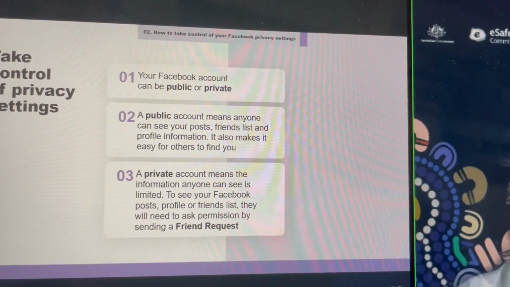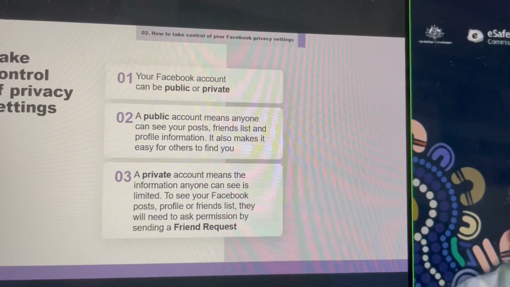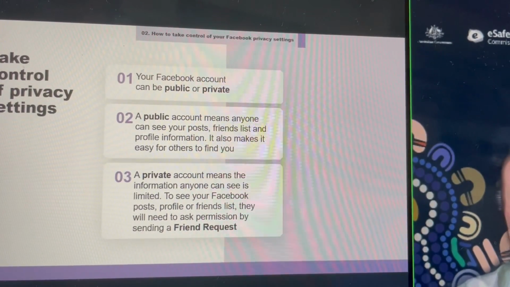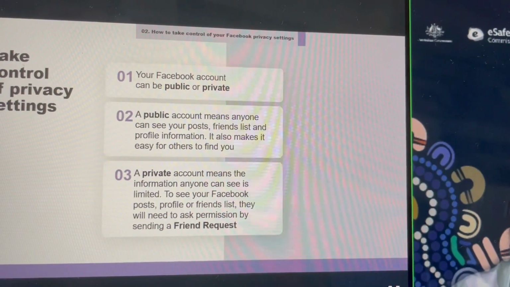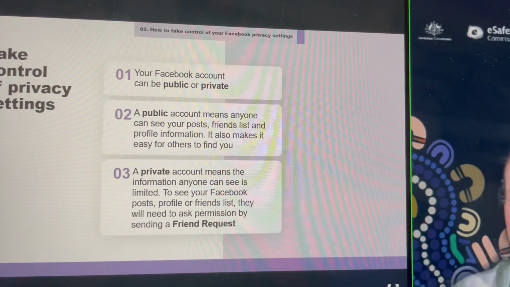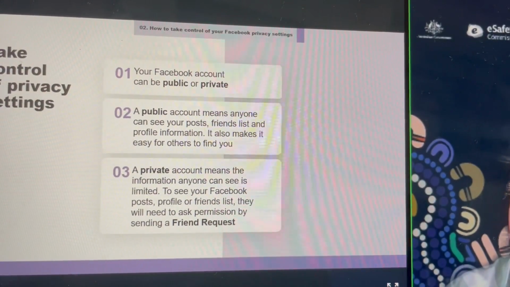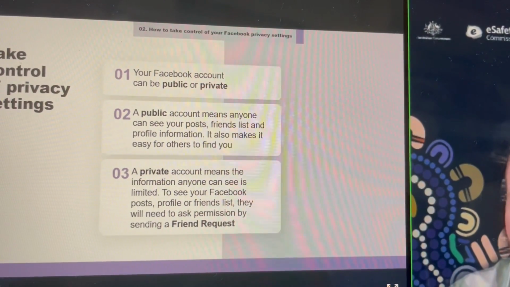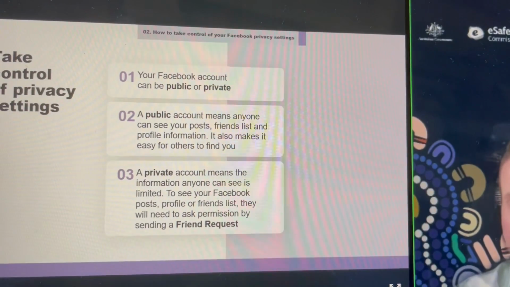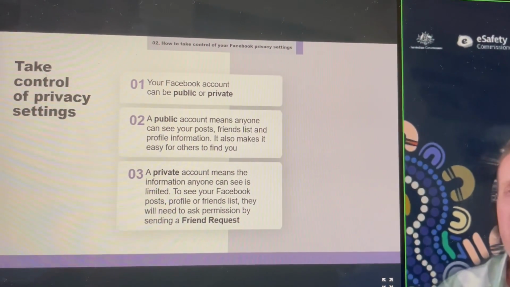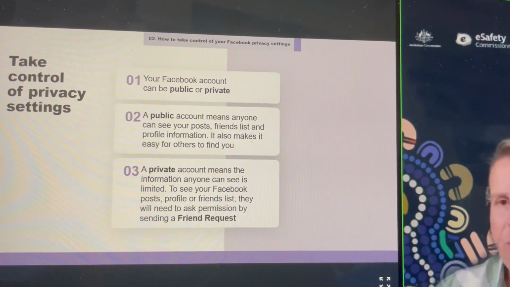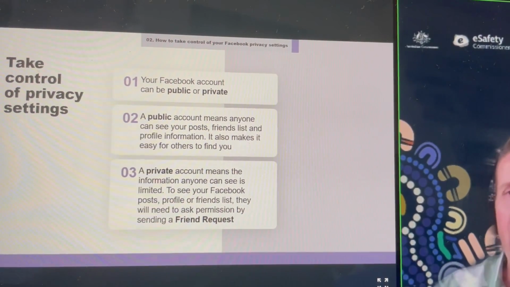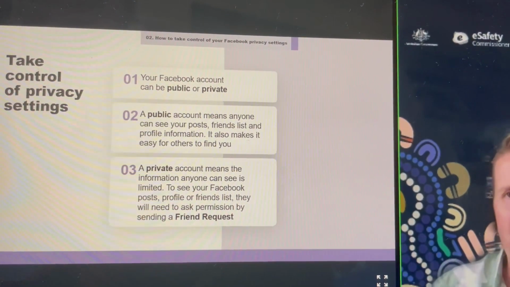So this means that you limit your public information, and only people who you are Facebook friends with can see what you post. They can see your profile information and your friends list. And this is a much safer way to use Facebook. I have my account set to private, and I make sure that I regularly check my friends list to know who I am friends with online.